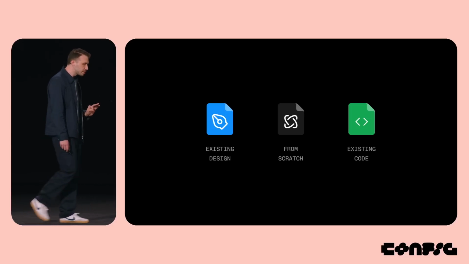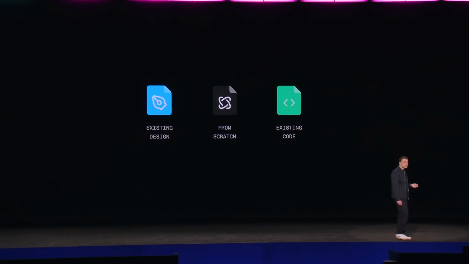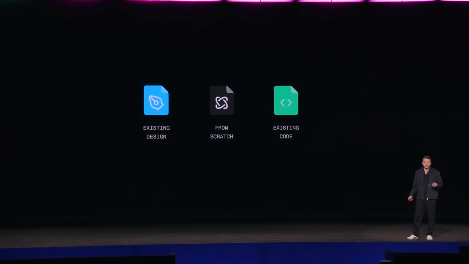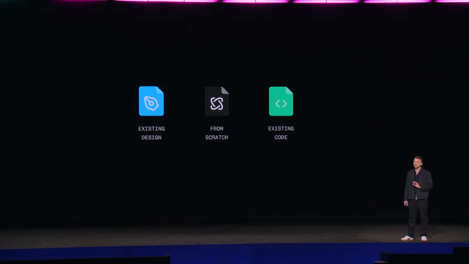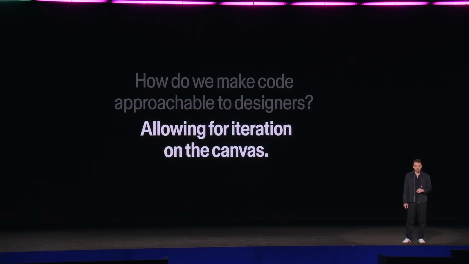So part of making code layers approachable was to make sure that you can start from existing designs, start with existing code, or start with just an idea. But this is only one part of making code approachable. The other major part was making sure that you could iterate with it across the canvas.